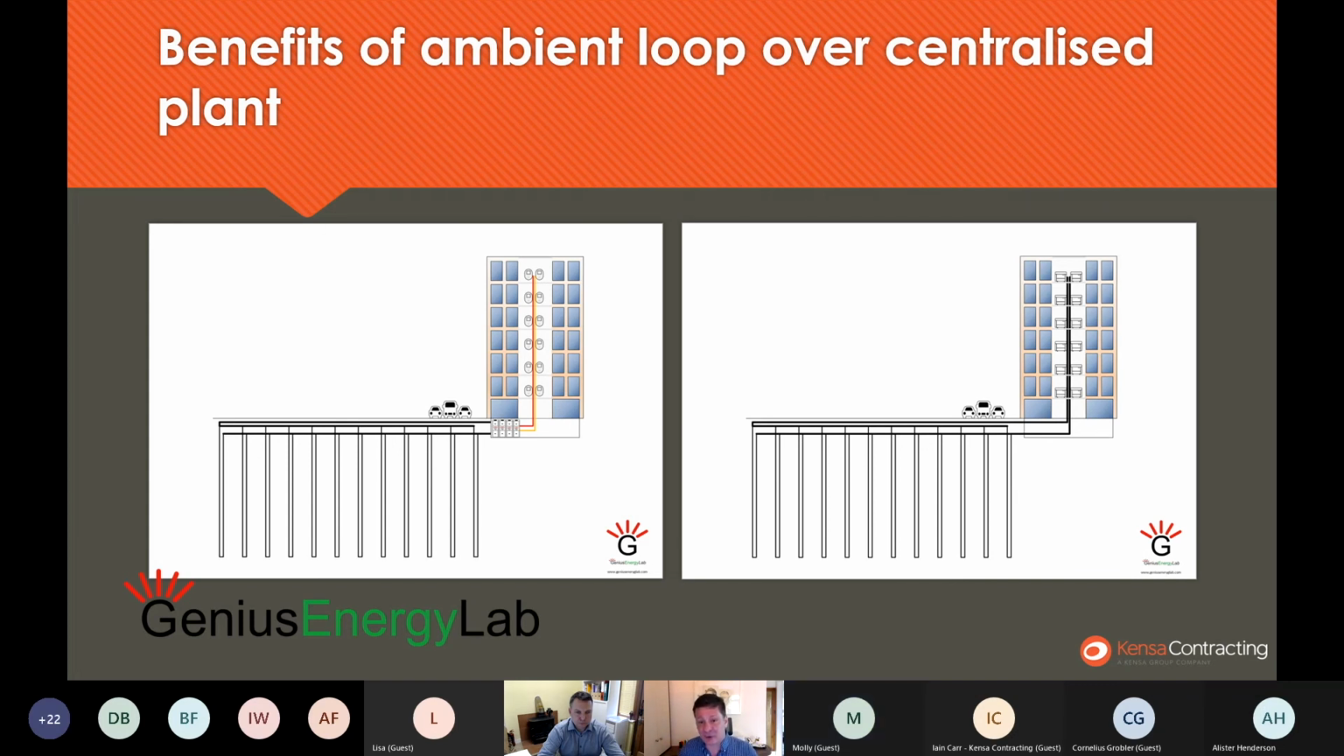What we do an awful lot with yourselves at Kensa is, rather than having that central plant in the plant room here, we've got nothing in the plant room now, not even pumps. And that's an important point. We then go up the risers into the dwellings, so it could be a low-rise development to individual dwellings, and then we've got a heat pump in each property. Lots of differences between the two systems.